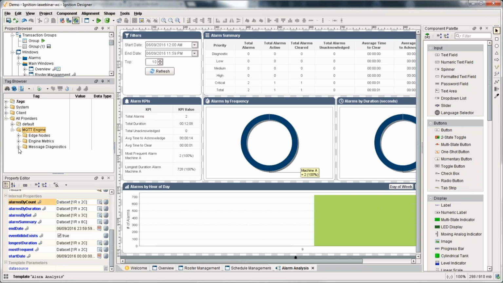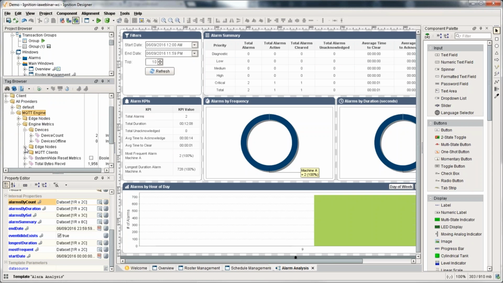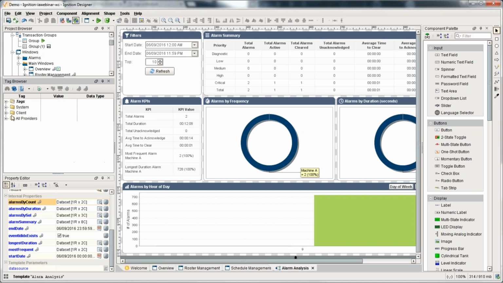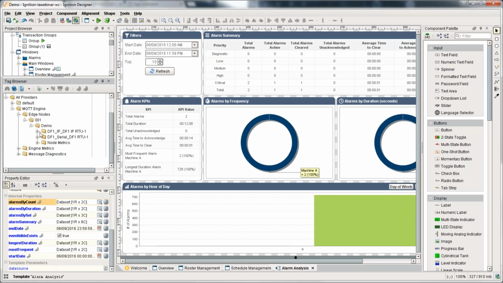And if I go to my clients here, I'm definitely connected. So let me refresh again and see, there's my edge nodes. There's the demo. This is an edge of network devices publishing data, and there's a PLC up there.